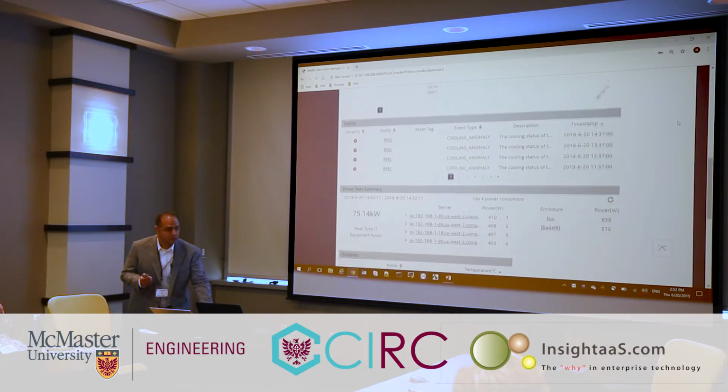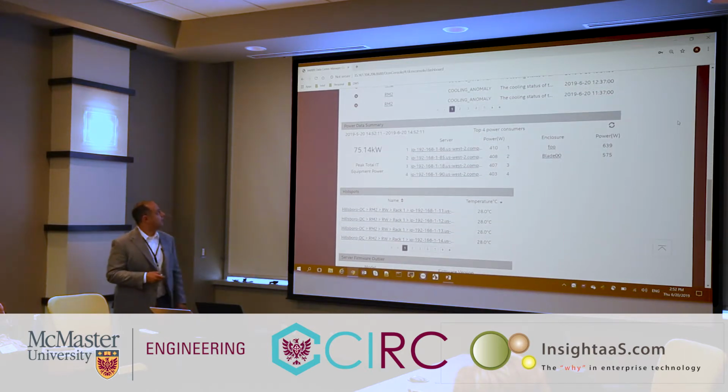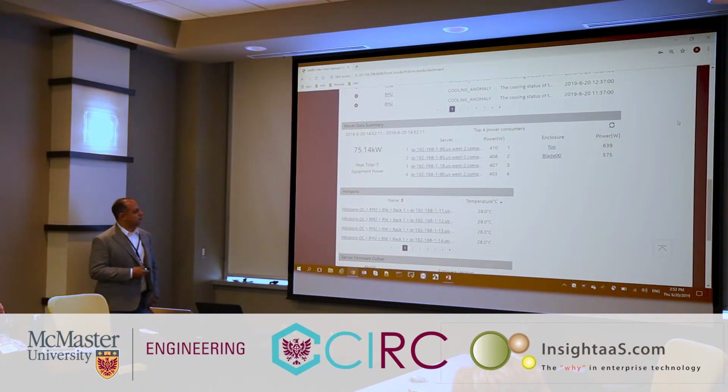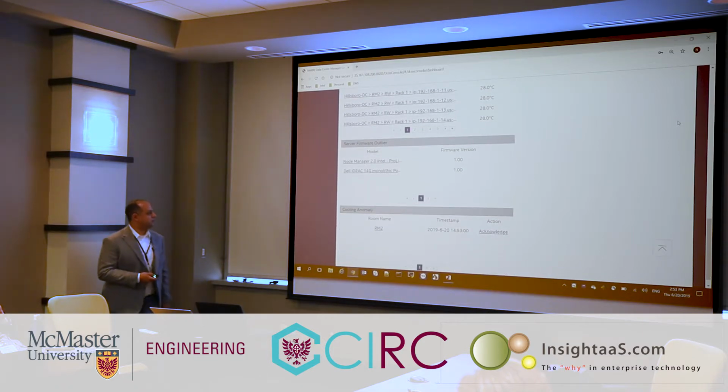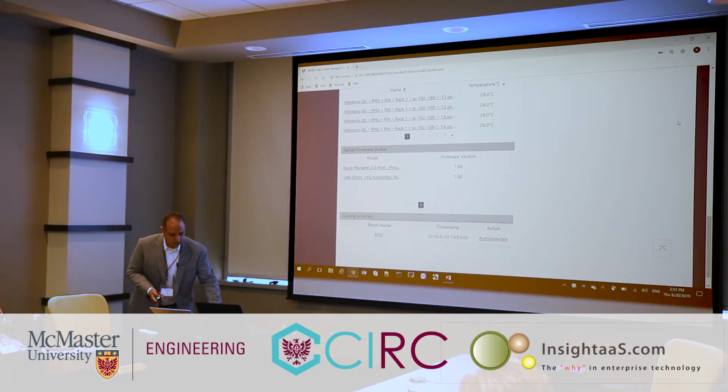And I think for most of you here, the most interesting thing would be the power data summary. So these are the most power-consuming devices in your environment, okay? And if you've had any hotspots, these are the hottest servers, basically. And this is the gadget for the firmware outliers and any cooling anomalies. So these are sudden and unexpected temperature drops or rises in a certain room, and you'd have to acknowledge that, basically. Okay, so this is the dashboard.